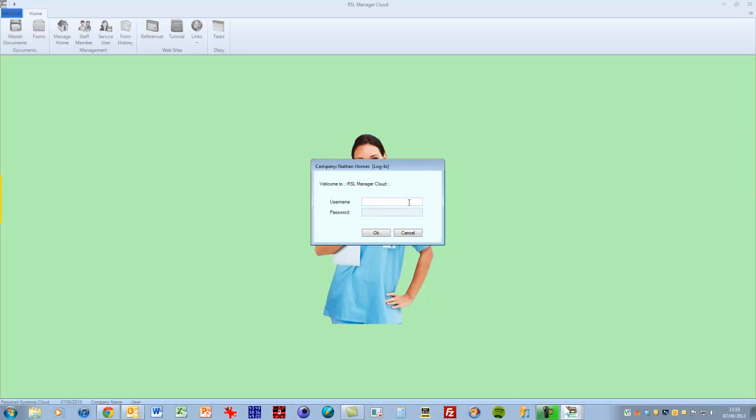Once you've put the PIN in for the home, you then are asked for a username. Now the username will determine what access people have to the various parts of the system.